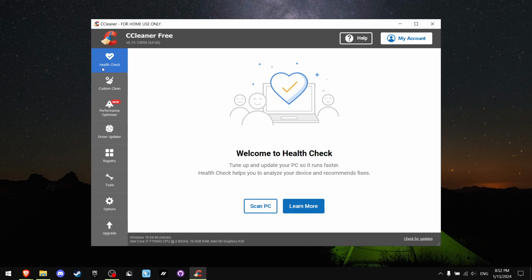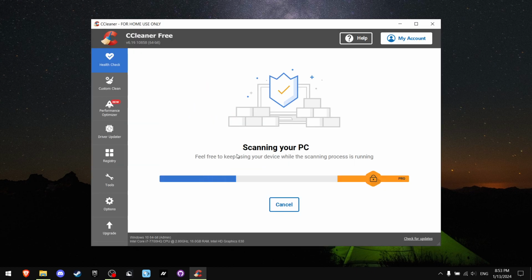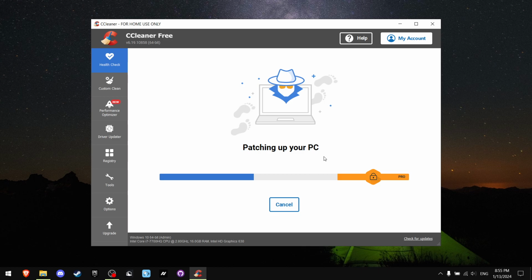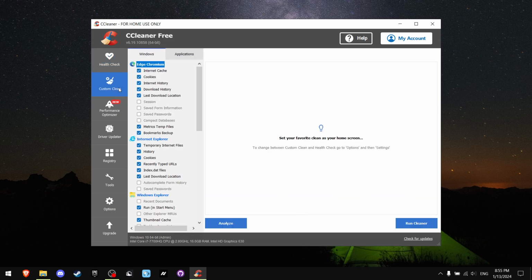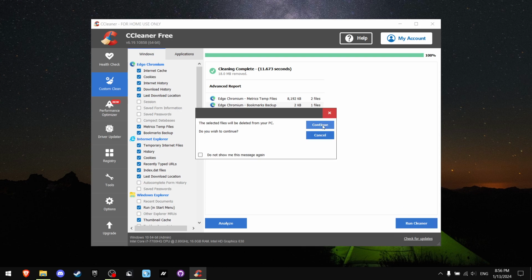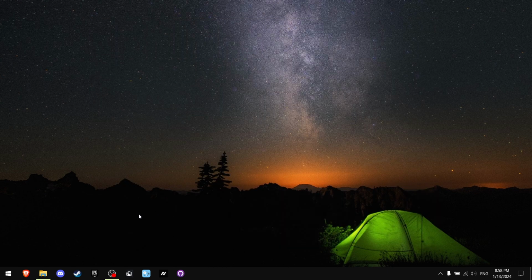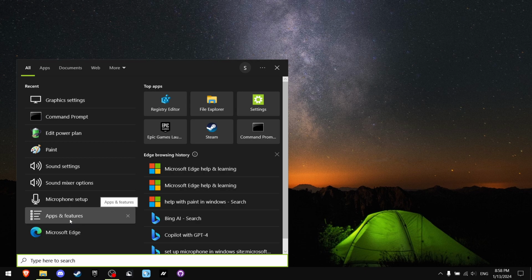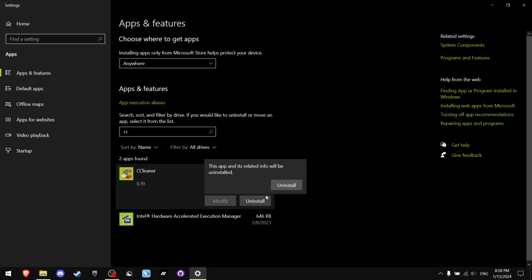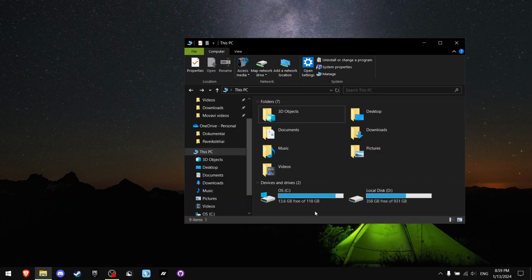So first of all, you want to go to health check and press scan PC. As you can see, it's scanning my PC. Now, after it scans your PC, press make it better, and it's gonna fix a few issues with your PC. Then go to custom clean, and just press run cleaner. Press continue. And after that, just press run cleaner. Press continue again, and that's it. And if you want to uninstall CCleaner, what you want to do is find apps and features, write CCleaner, and just uninstall it. As you can see, my storage looks a bit better.